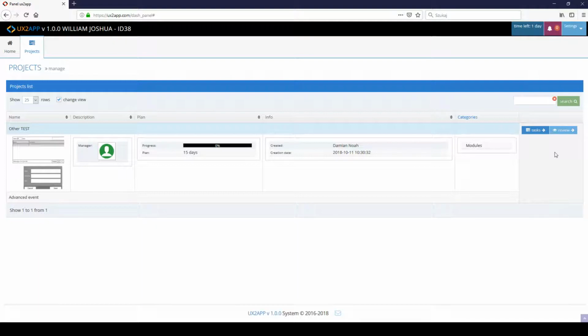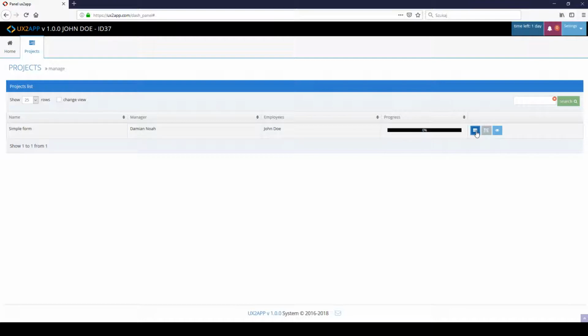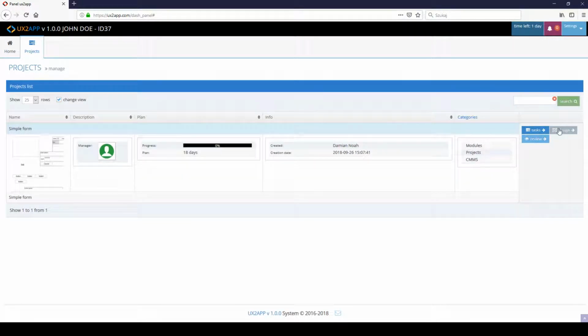Now I will switch to an employee account. And as an employee, I have access to three buttons. Those are Tasks, Review, and Design, because an employee can make changes to the drawn projects just like an administrator. The differences between the specific account roles are visible here.